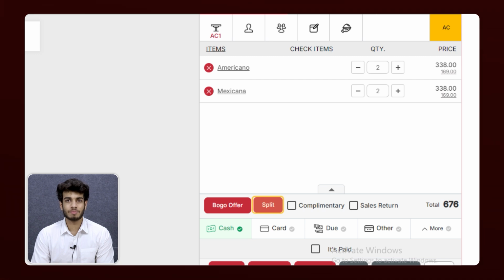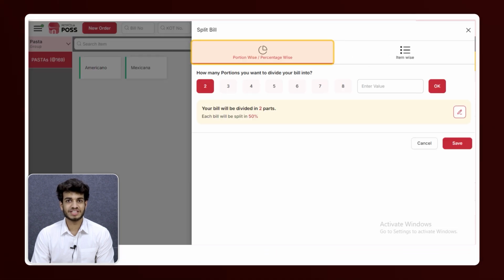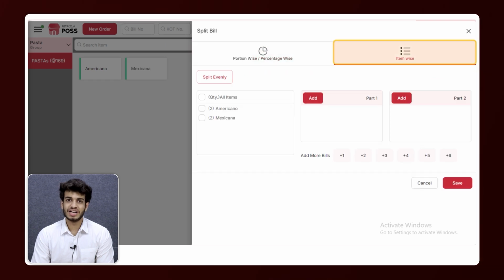It gives you two options: percentage portion wise, in which the bill is divided equally or in a chosen percentage, and item wise, assigning a specific item to a customer and creating the bills differently. This is faster, accurate, and avoids confusion during the checkout.